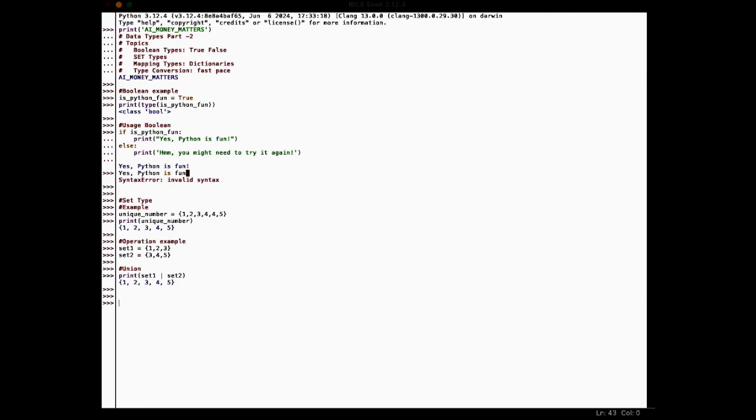Now post this, let us get into dictionaries. What is a dictionary? Dictionaries are one of the most important data types in Python. They allow us to store data in key value pairs. Let us see an example of it.